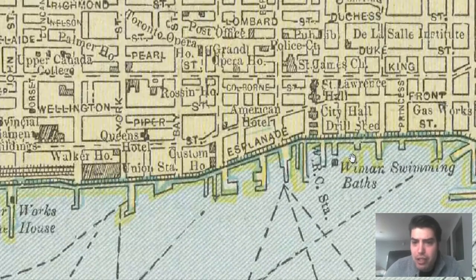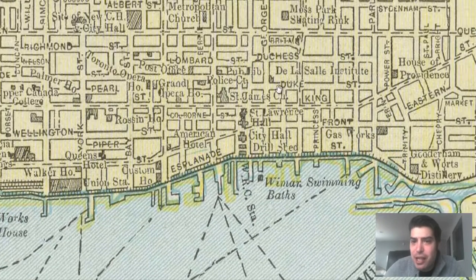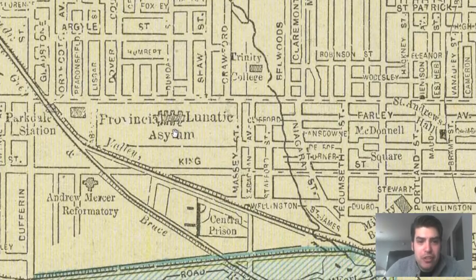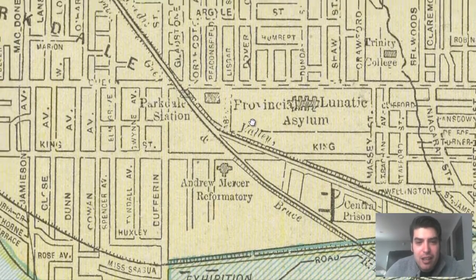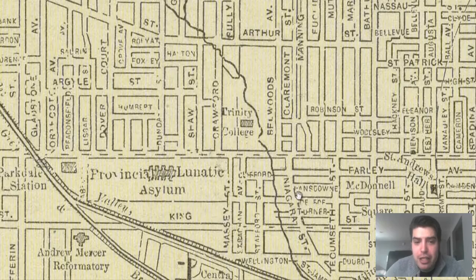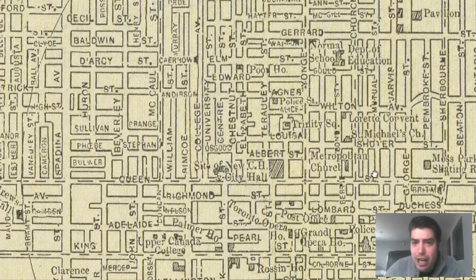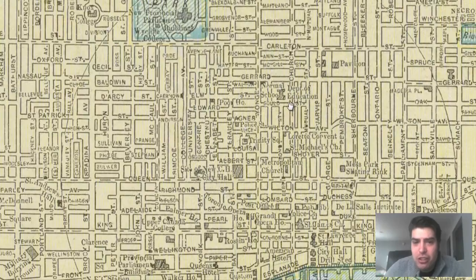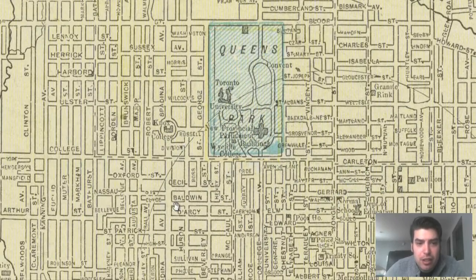But this map obviously displays also other characteristics. We got City Hall right there. We've got various police centers, even skating rinks. We've got a provincial lunatic asylum located here, very close to King Street. Loaded with information. Here's Trinity College, not too far away from the lunatic asylum. We've got Trinity Square, Department of Education up there, close to Carlton Street. We've got different colleges. Knox College.